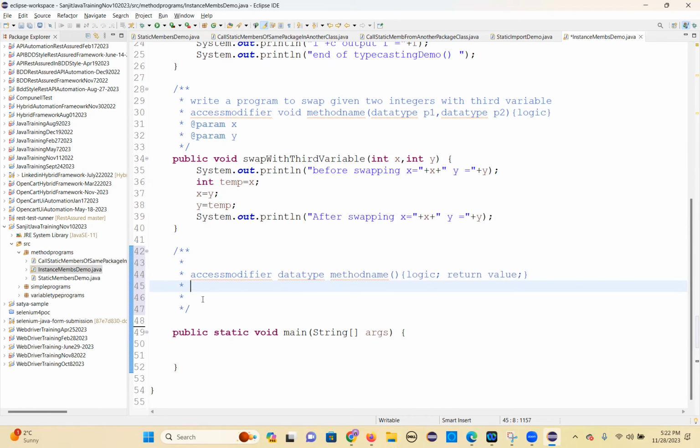So I want to write a program to print 1 to 100 random integer numbers. You got my point? What we need to do? Print random integers between 1 and 100. How can you do that?